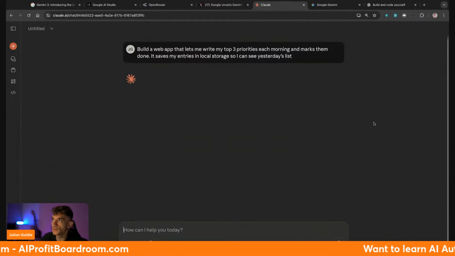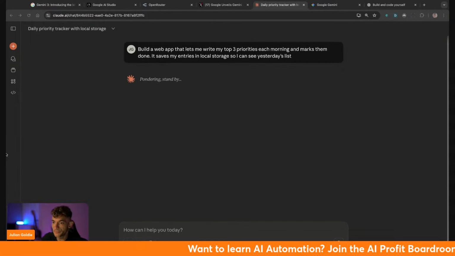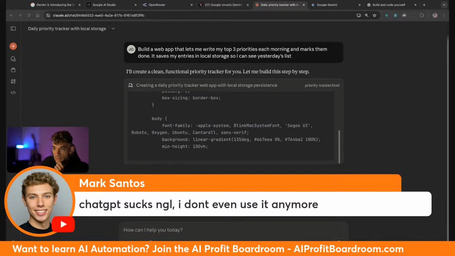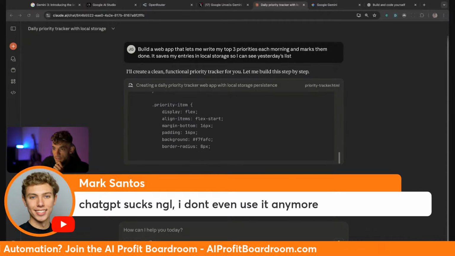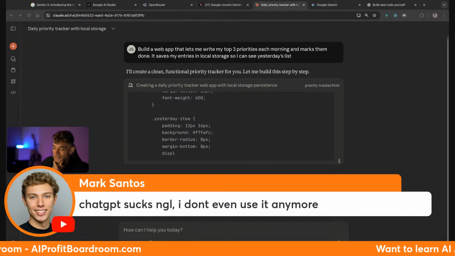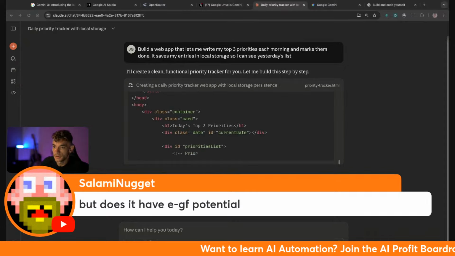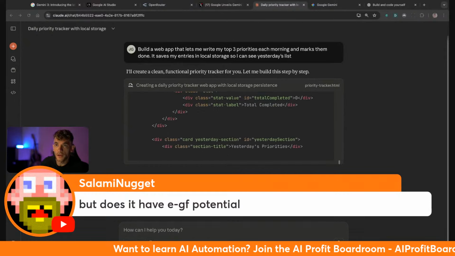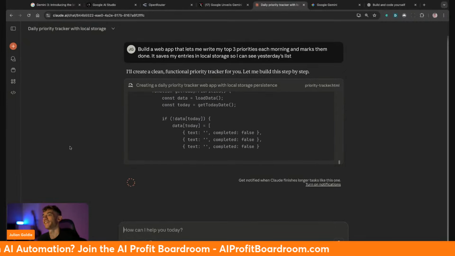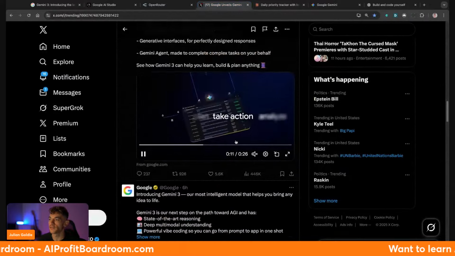Gemini 3 already beat Claude in terms of the space game and also the PS5 controller and HTML. Mark says, ChatGPT sucks, not gonna lie, I don't even use it anymore. Yeah, like the last 7 days, it's just been so bad. It's been so bad, it's crazy. And Salami Nugget is looking for an AI girlfriend. So, okay, top banter today, top banter.